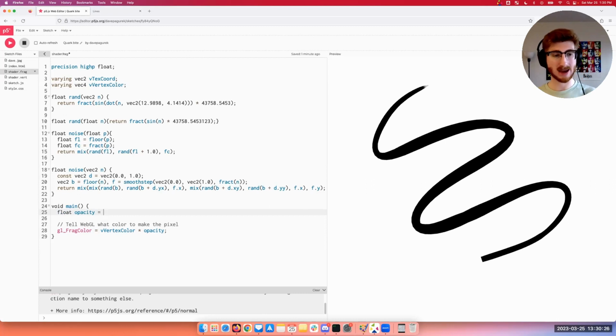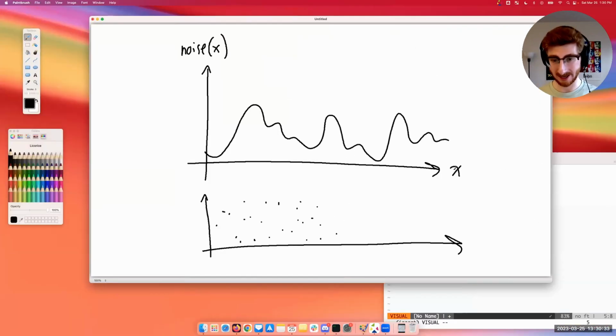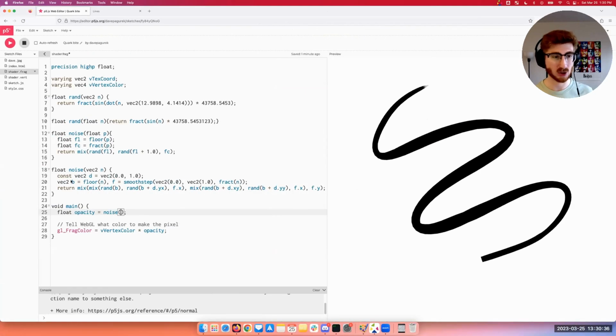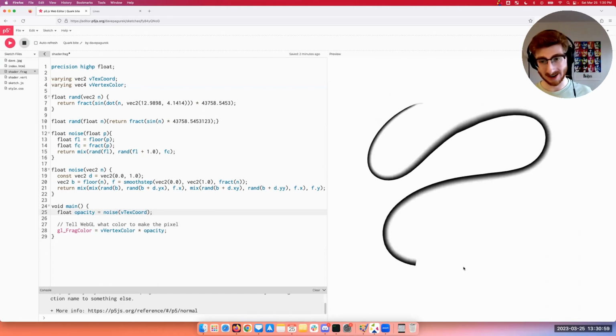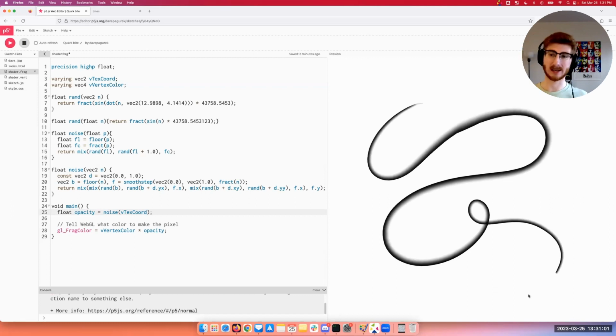To start off with, maybe I'm just going to use raw noise without anything else. So I have to pass in an input to the noise, like x here, but we have a 2D noise function that takes in a vec2, which is just a 2D vector. So I'm going to pass in the texture coordinate, which you'll remember is what we were using to define where on an image we should be. So it's like we're just treating the noise like an image. So now if I run this and I draw, it's definitely changed things, but it doesn't really look noisy.